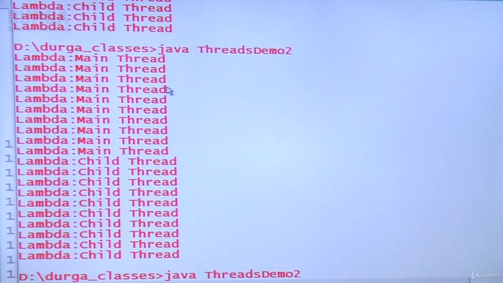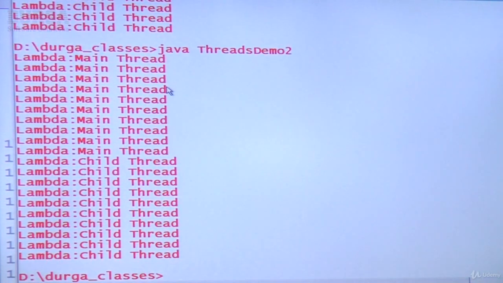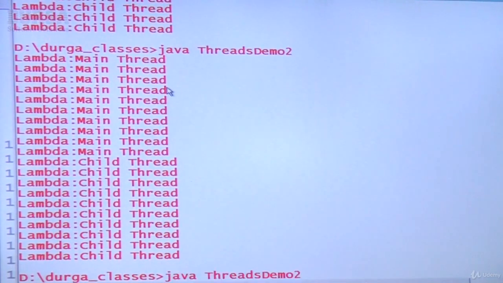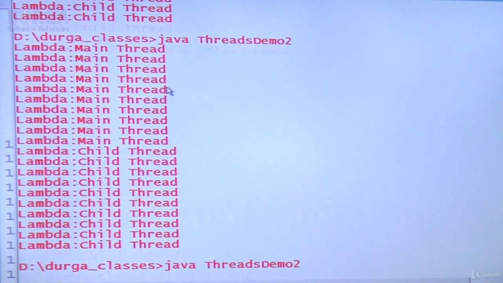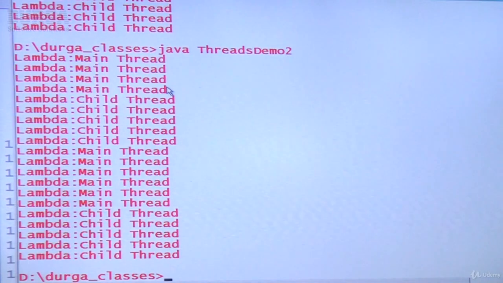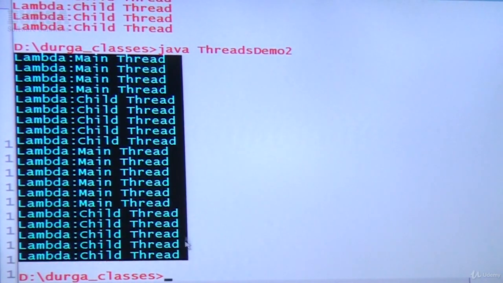Just why always showing the same? Okay, here just have a look once. At least I have to show a different output. Okay, here just have a look once. Yes, luckily here, have you observed? Main thread followed by child thread, followed by main thread, followed by child thread.